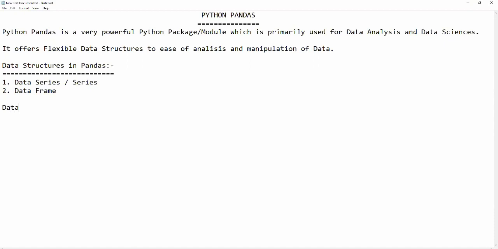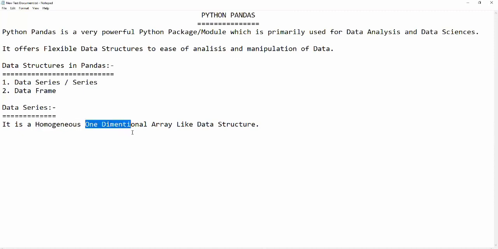So first of all, what is data series? The definition of data series is that it is a homogeneous, one-dimensional, array-like data structure. Okay? So there are three things to look at. One is homogeneous, the second one is one-dimensional, the third one is array-like. These are the three things which we have to look at.